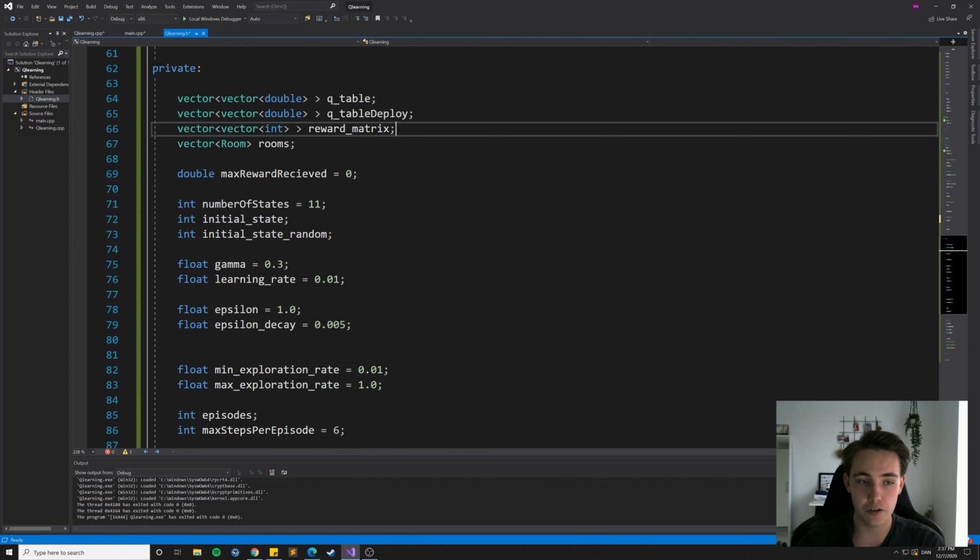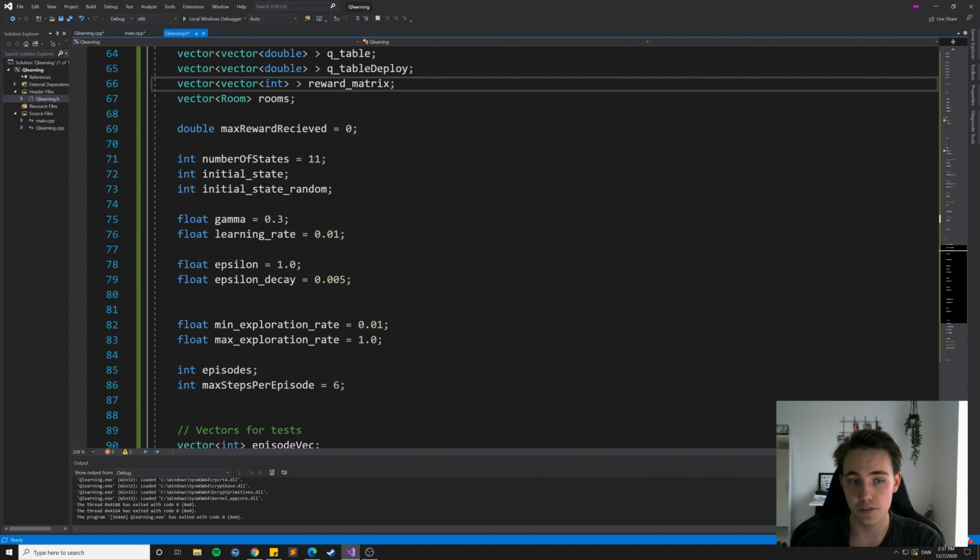Then we have some different attributes here with the max received reward for each episode that it's running. So we're going to store the max received reward in this attribute here. Right now I'm just going over the different attributes, variables and parameters here, but we'll go back to these when we use them in code as well. This is just to give you an overview of what the different elements in QLearning contain in this project. We also have the number of states here, which is 11, because we have 11 rooms from 0 to 10 in our environment.